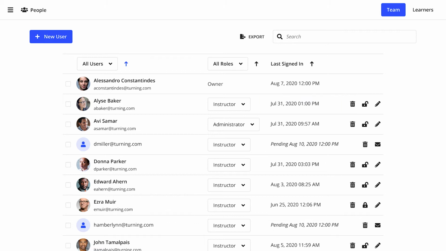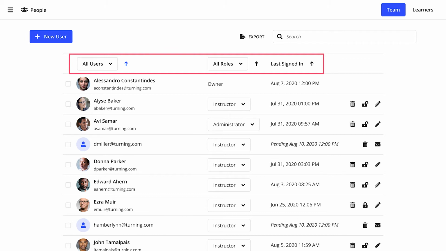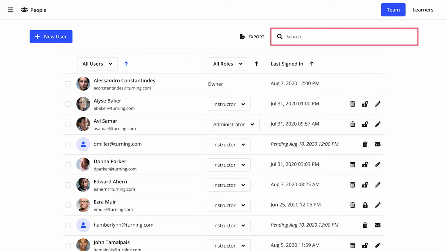last logged in. Drop-down menus and arrows at the top allow you to filter your team by user status, role type, and last login date. Use the search field in the top right to easily find specific users. Select Export to instantly download a CSV file of your team list.